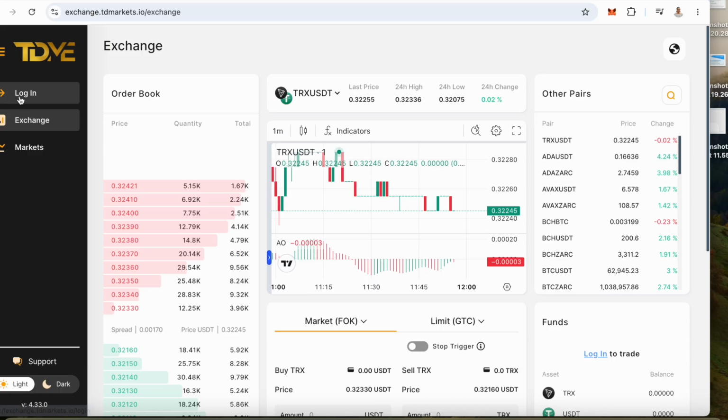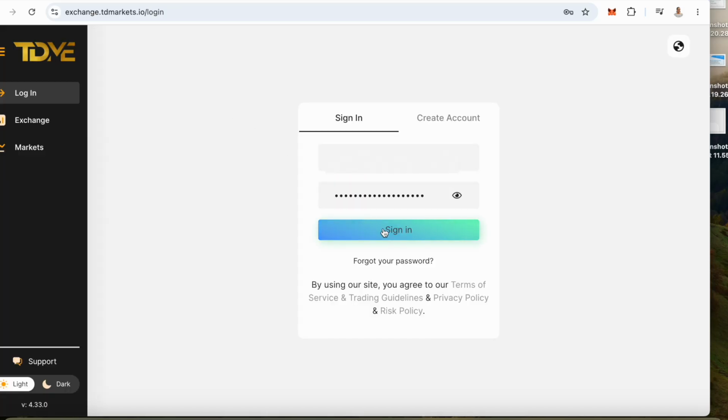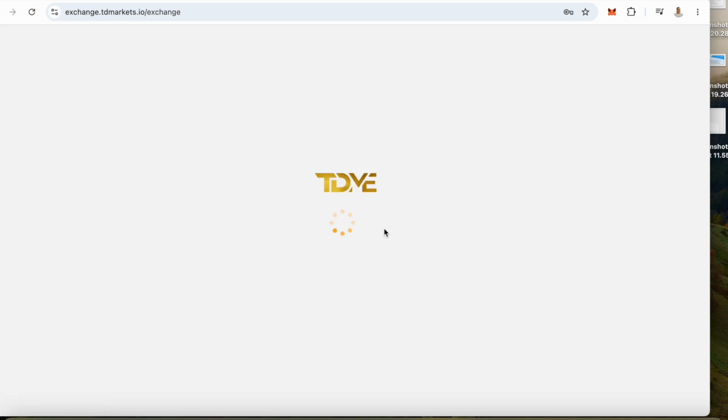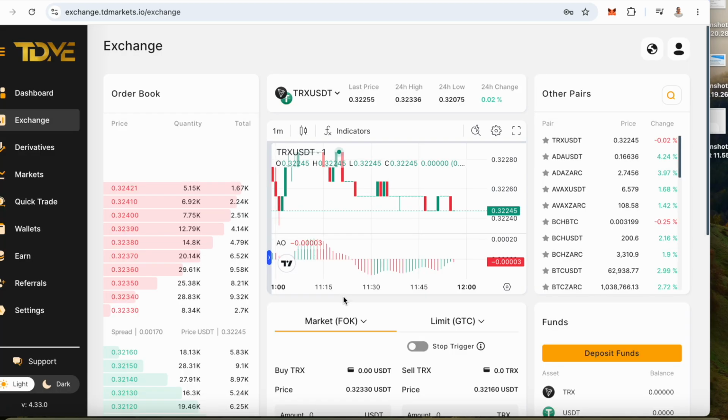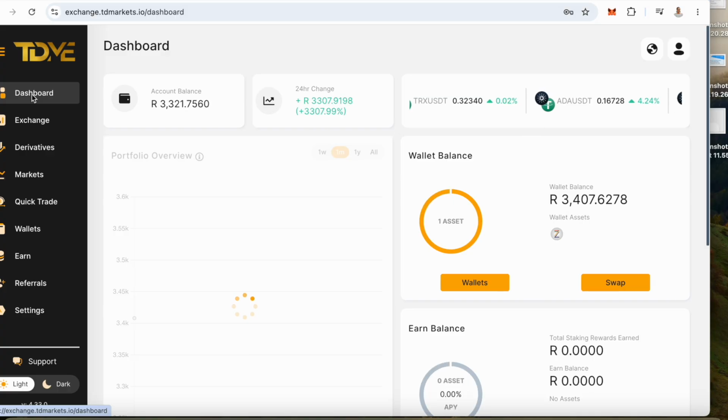Now, let's get started. The first thing, you log into your account, and I am using my email address, and then I'm signing in. This dashboard will show, so if you need to enable two-factor authentication, you can do that. I'll do mine later. Then on your left-hand side, you will click dashboard. Click dashboard every time you are lost and you do not know what to do.